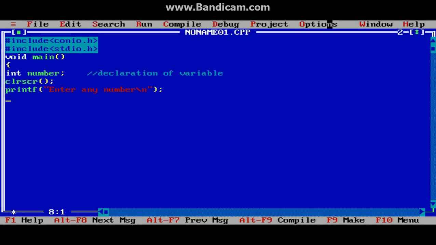First of all I will tell you something. To input an integer value we have to use a format specifier. For integer value the format specifier is %d, for float value the format specifier is %f, for character the format specifier is %c. Kindly note this. And for double the format specifier is also %f. Whenever we have to take input from the user, we have to use these format specifiers.